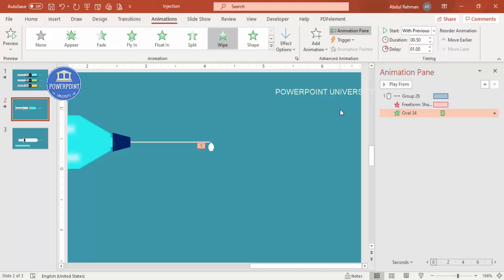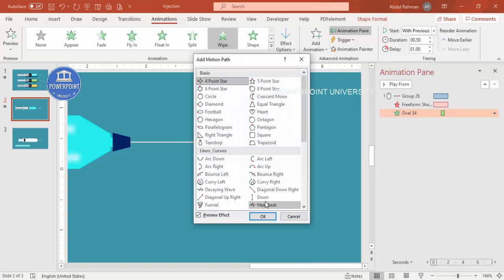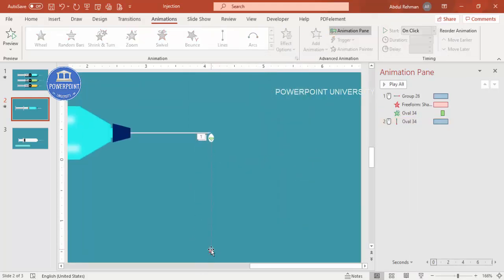and then let me just move it somewhere here. And then I'm going to add one more animation, add animation, go to the more motion paths, and I'm going to select down, click OK. So you can see here it is going down, so I don't want this much down, maybe here. And this one should happen again with previous.